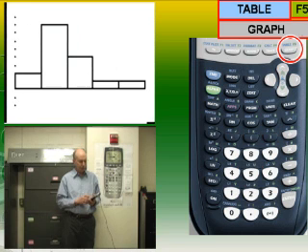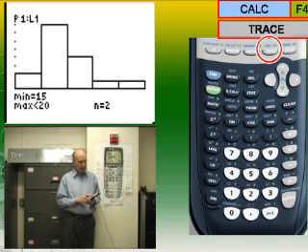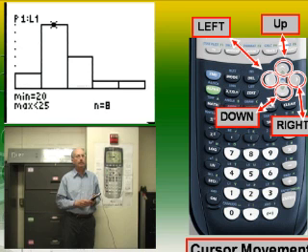Still a histogram, but if we hit the trace key, now you can see our first bin runs from 15 to 20, and there's 2 entries. Our next bin runs from 20 to 25, not including 25, and there's 8 entries. Then we get 25 to just under 30, and there's 4 entries. There's 1 entry between 30 and just under 35, and there's 1 entry between 35 and 40. So we can adjust the bins by changing the window on our histogram.